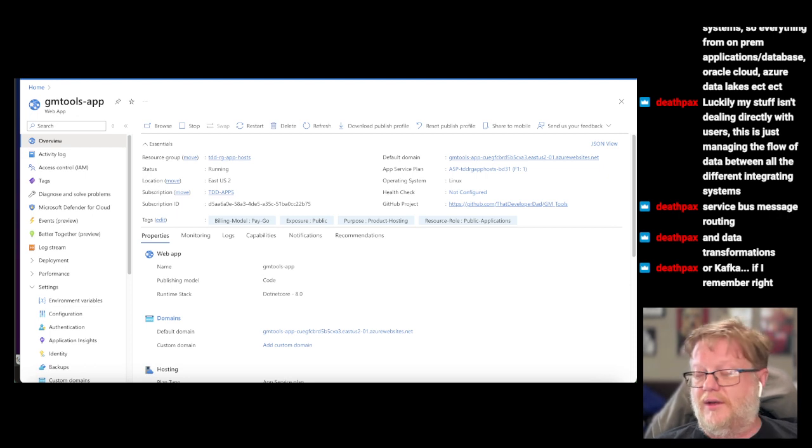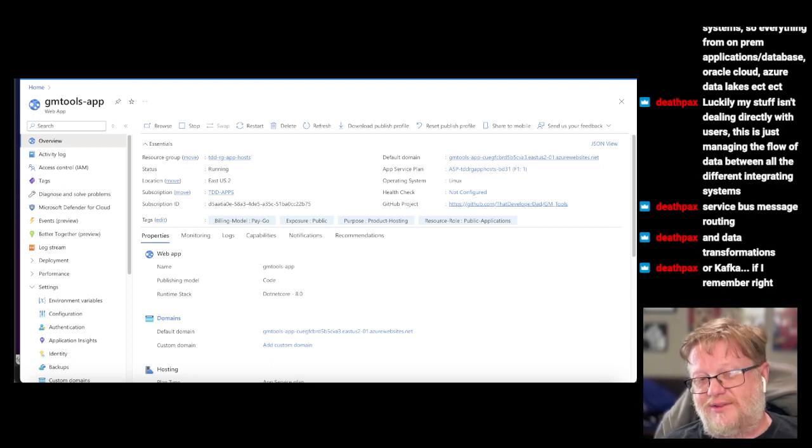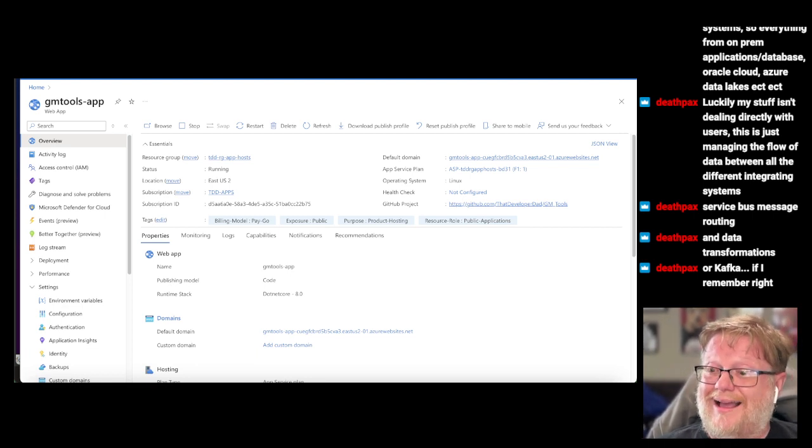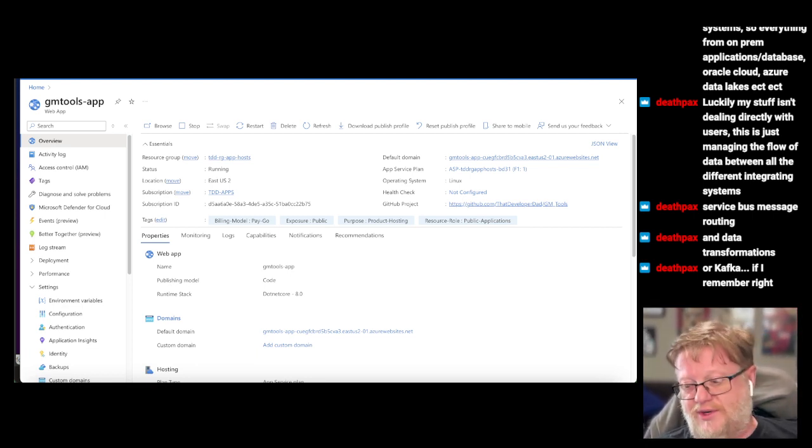Oh, Kafka. That's a whole other animal. I haven't taken on the wrestling match with Kafka yet. I've read a few articles. I can almost reason about what it does, but I haven't run into a use case personally where I would need to use it.